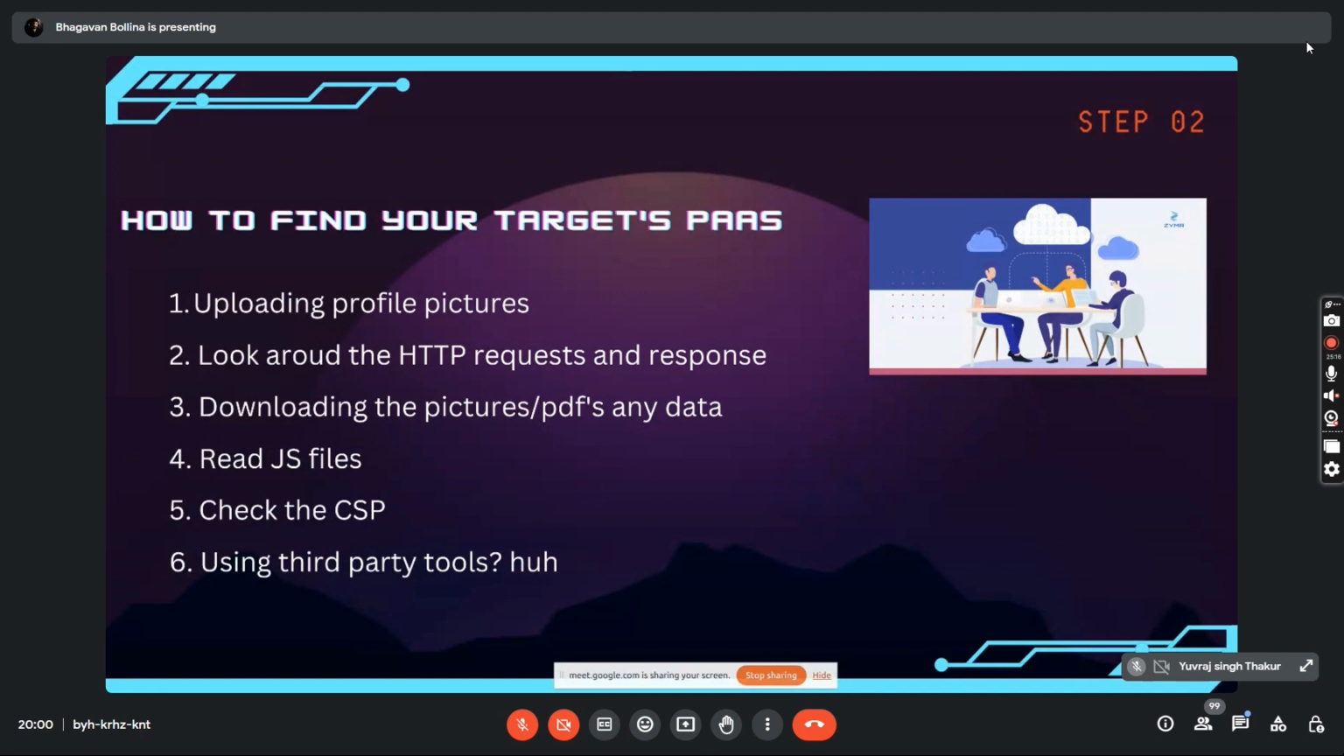If you find any bunch of data or chunk of data, please look for cloud related services or cloud related data, logs, or it might be anything. Right? The last, sixth one is using third party tools.